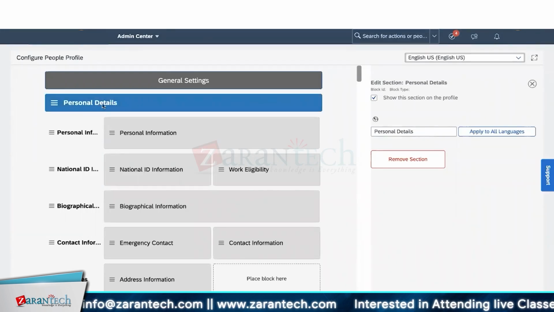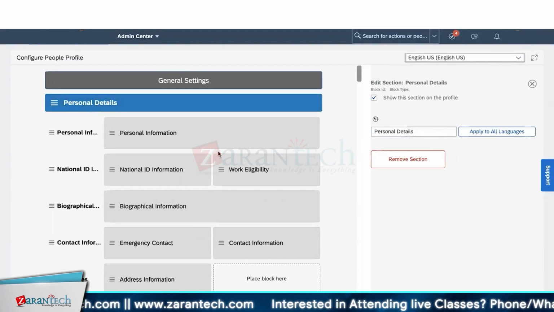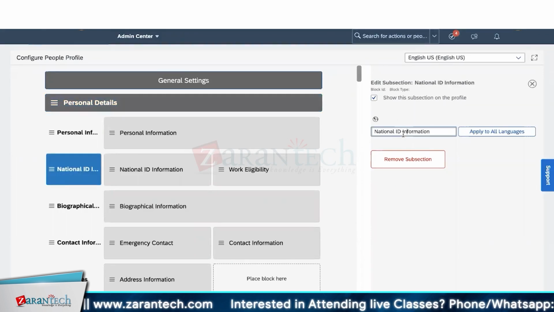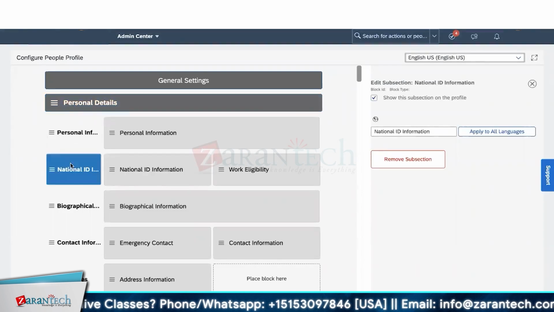Yeah, so now here we have the sections and subsections. I have the section on the right hand side, I updated the label. Subsection also on the right hand side, I updated the label. When it comes to a portlet, if you click on this national ID as a portlet, you can't update the label. Portlet related labels also you can't handle. The fields in the portlet, what will come, that also you can't handle. So the labels of sections and subsections you can handle.